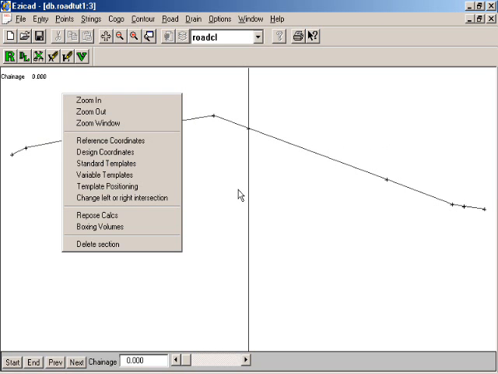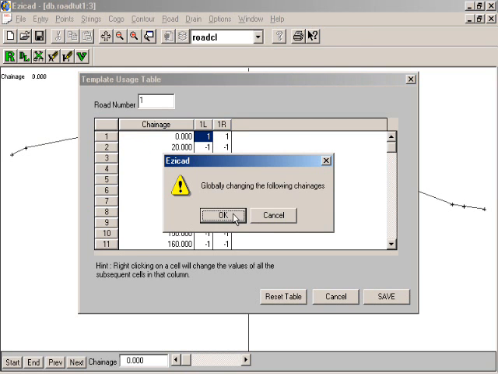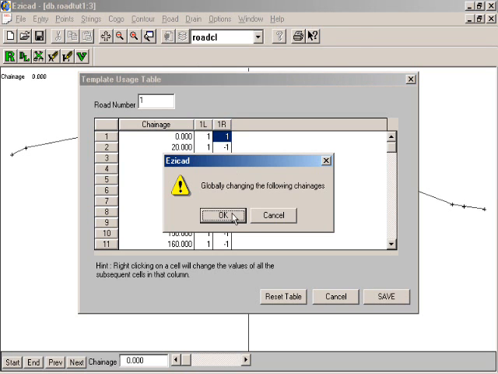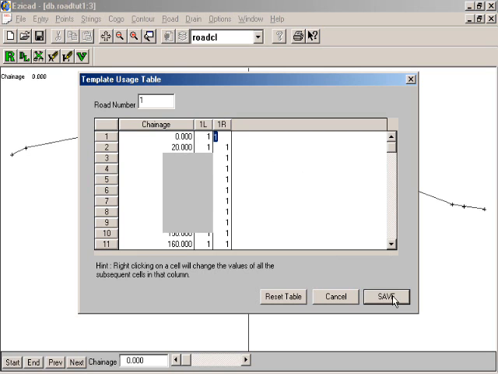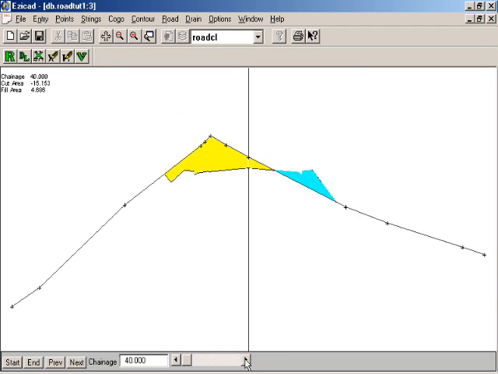Next we need to position the templates down the road, so use your right click and select template positioning. In the first row, first column, enter template 1 to the left and right, and then right click on that and it will globally change all the following changes. Repeat for the right of the road, and when you save this you will see the template displayed, overlaid on your natural surface cross section.